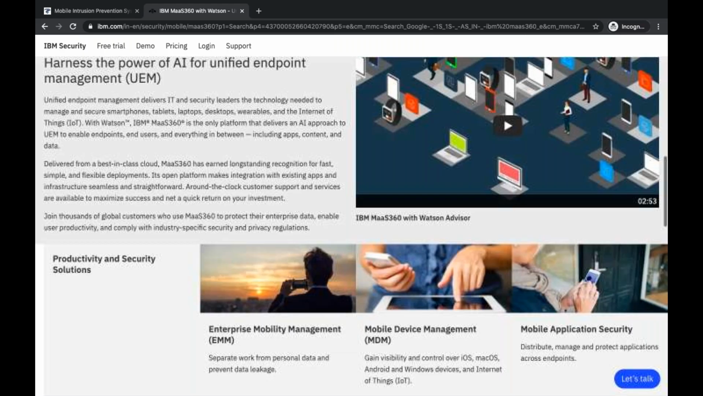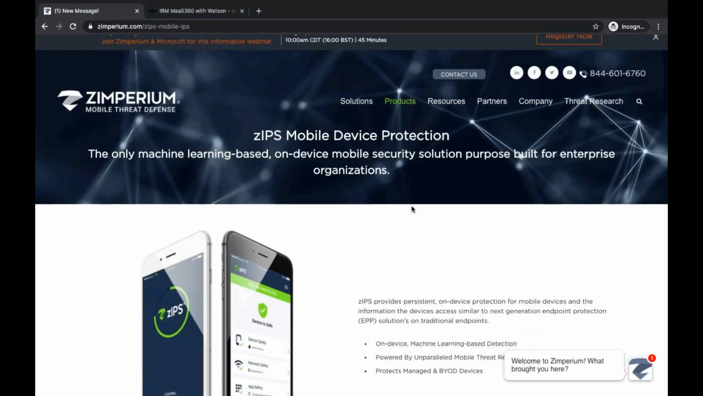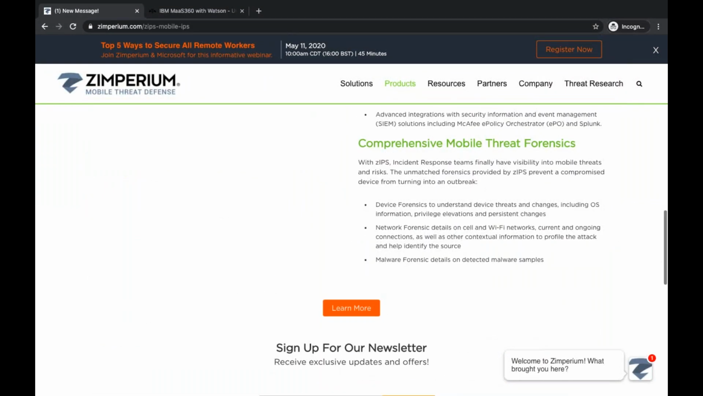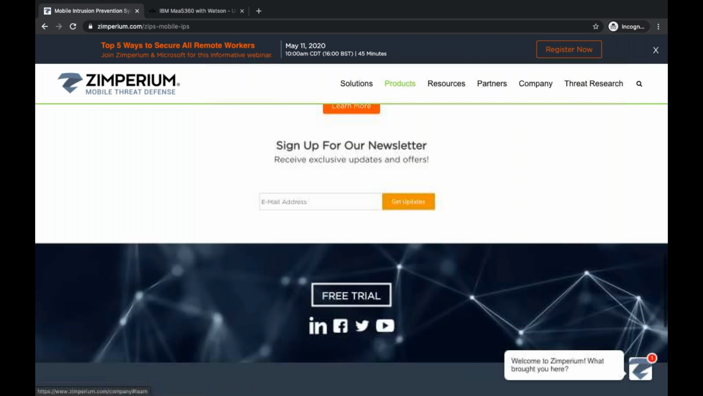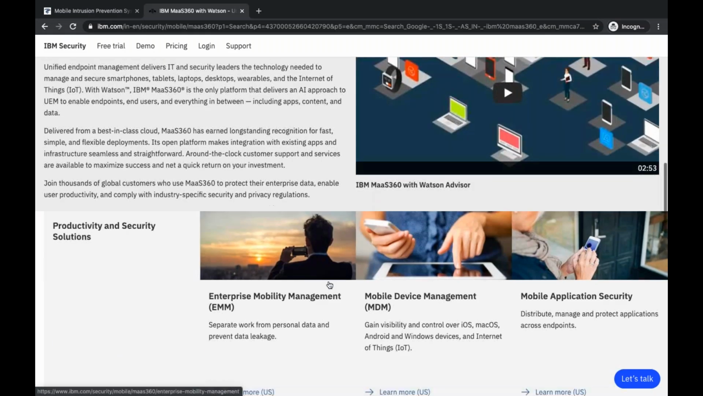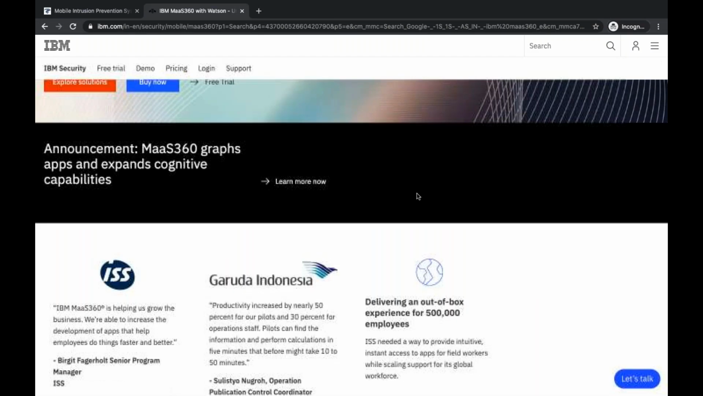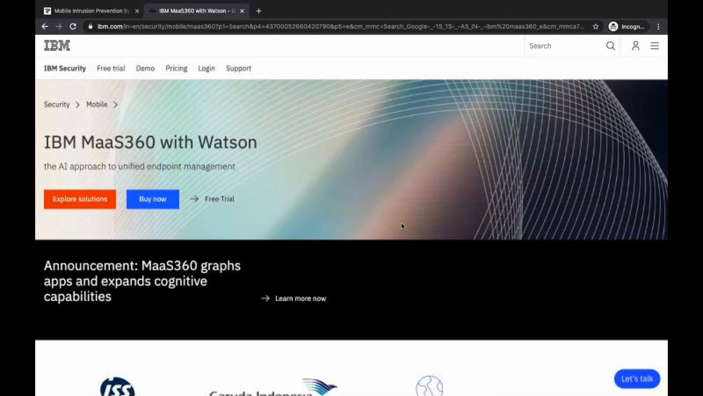So MaaS360 and ZIPS are such kinds of tools which one can incorporate in a trusted environment, like a company network infrastructure, where you can use these solutions to identify the current threats that your organization might incur. You can see demonstrations related to IBM MaaS360 on YouTube, or try to read some articles related to this.